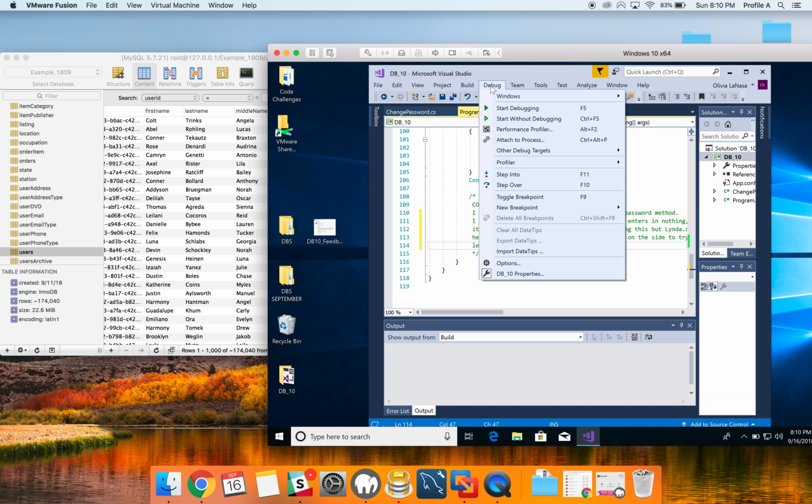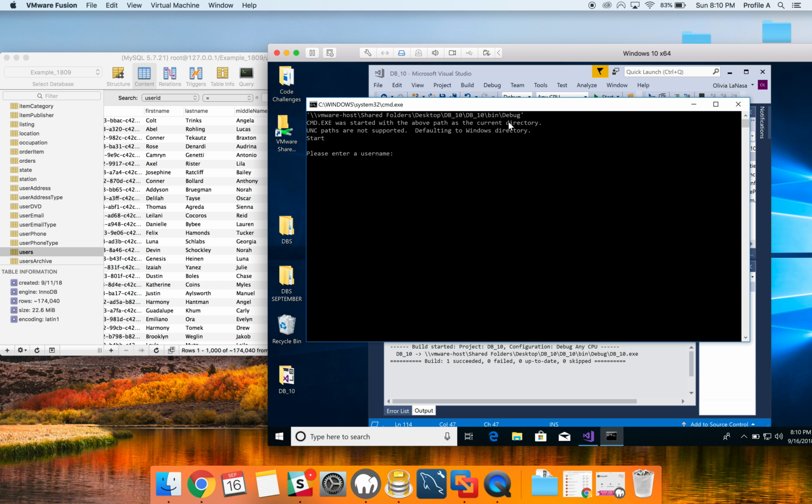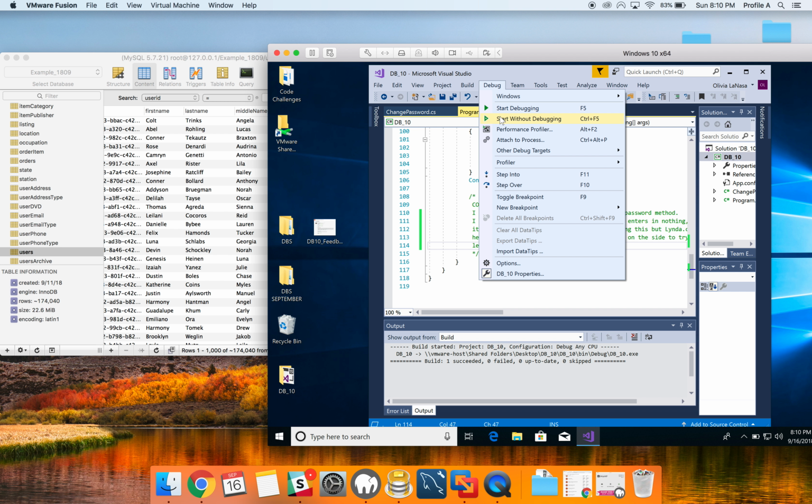Alright, let's go to debug. Start without debugging. Alright, now if I don't enter in anything at all, if I just leave everything blank, I'll get the login failed. And then, let's go back.